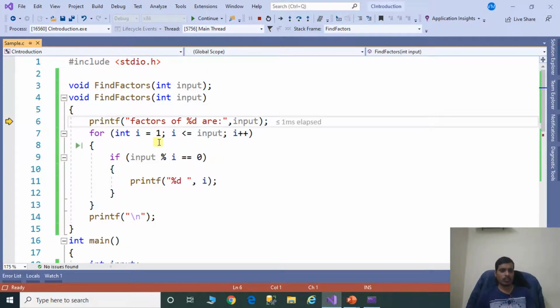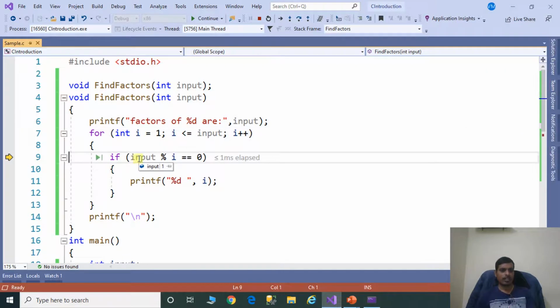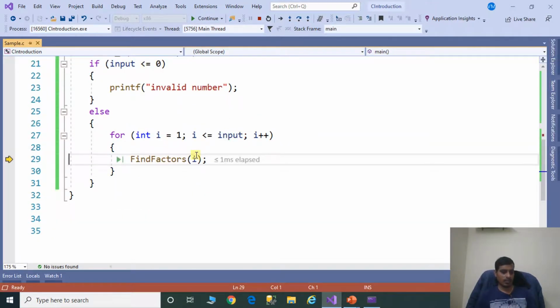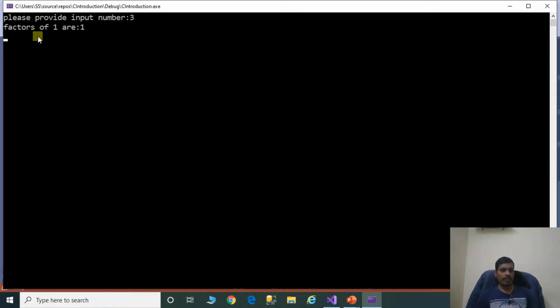Here int I is equal to 1, 1 less than or equal to 1, true. Here input is equal to 1, I is equal to 1, 1 modulus 1 equal to 0. That means 1 is the factor, print factor. Then I is equal to 2, 2 less than or equal to 1, false. It exits from for loop. Here we have output like factors of 1 are 1.